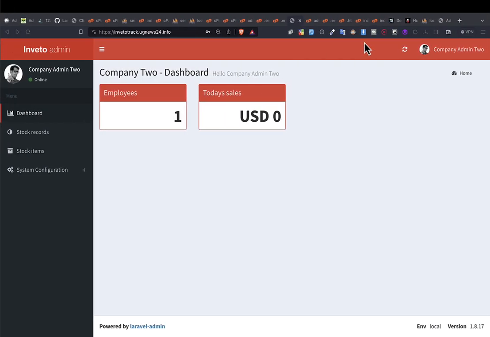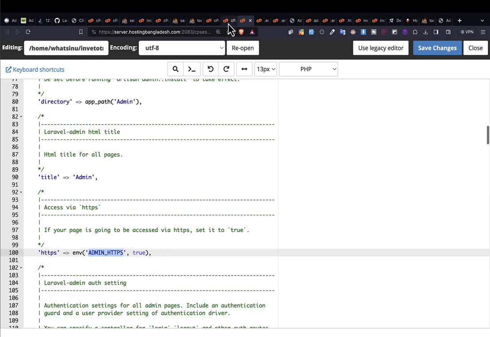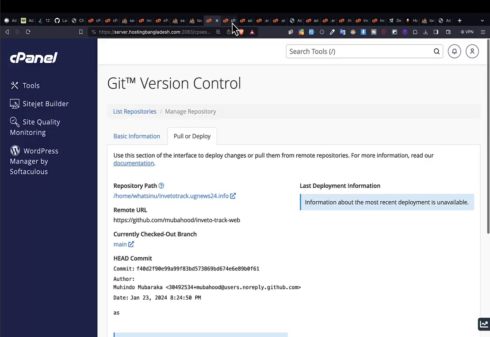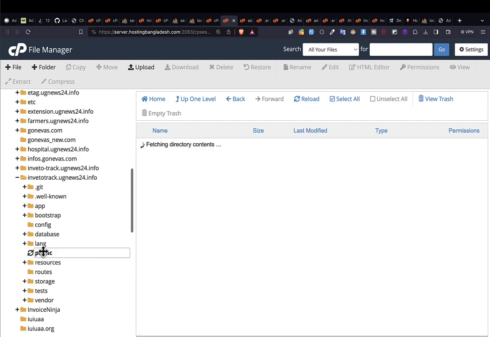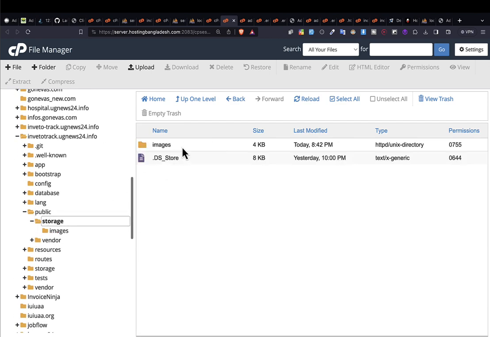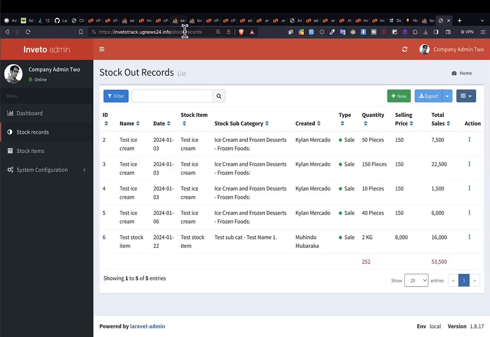So we come to our what? Our public. Our public storage, our public folder, storage, images. You see, if I search the file, the image is there. You see, that is so nice. Let me see if it can be accessed, because that's another issue.